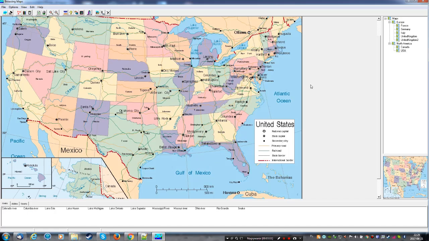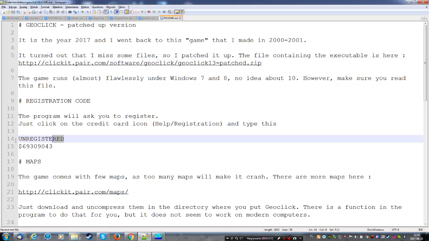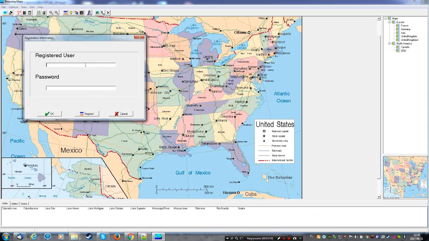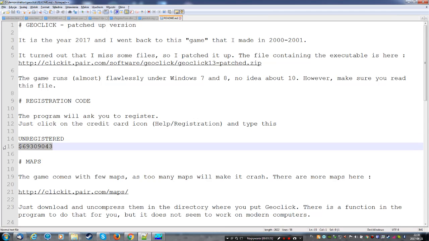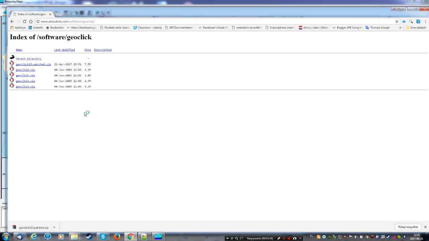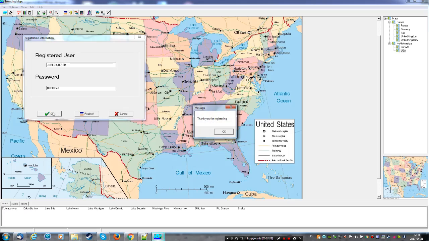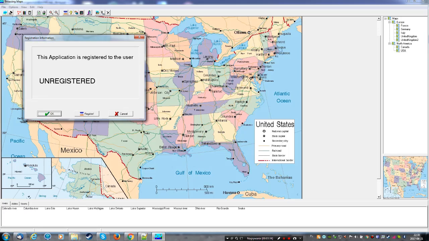There are some maps in the game. But yes, let's register. Now this game, say, is in the public domain. I'm not asking you to register, because I described it in the README file why. Okay, let's register now. No, not this register. Okay. Thank you for registering. The application is registered to the user unregistered. I guess you don't mind, but the game is fully functional now.